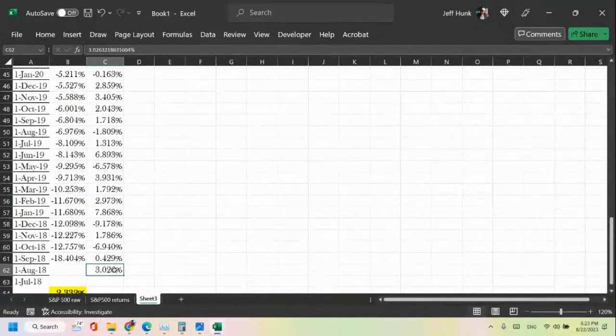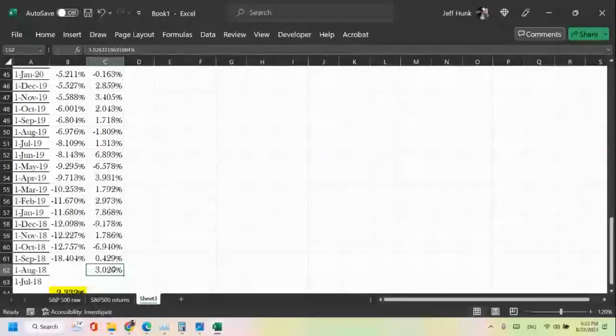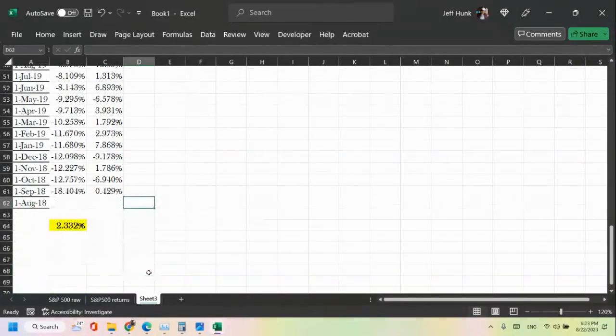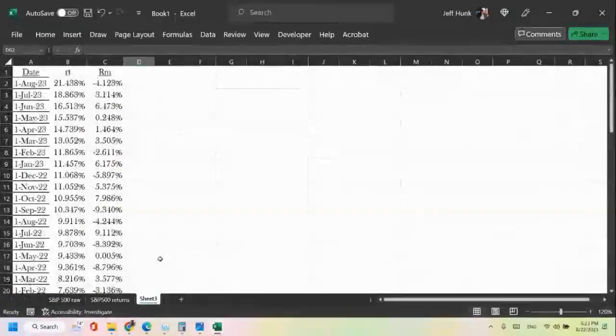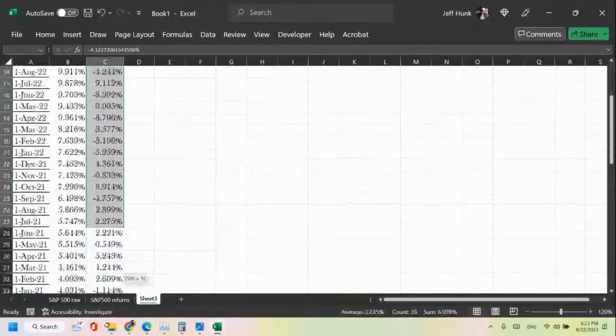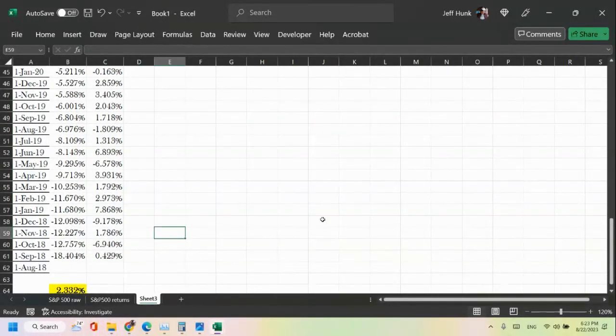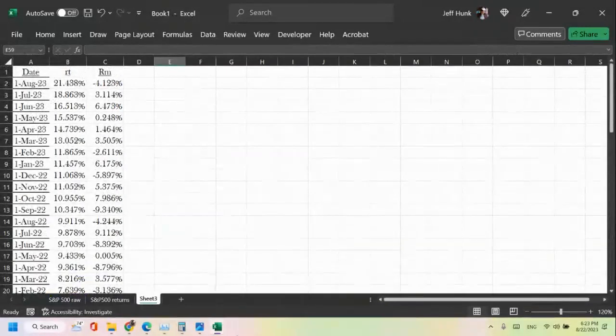I need only 60 data points. Having one more data point doesn't hurt, but it's going to get in the way later on, and we are missing nothing by getting rid of this. So I'll get rid of that, and that too. So we have a total of 60 data points, right? Each column, 60 rows by one column.